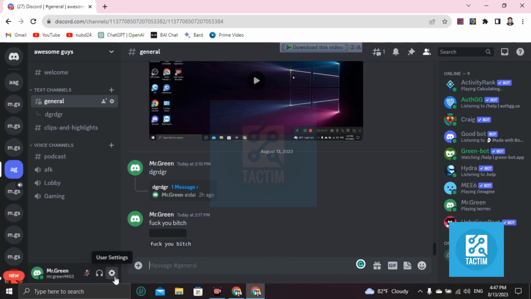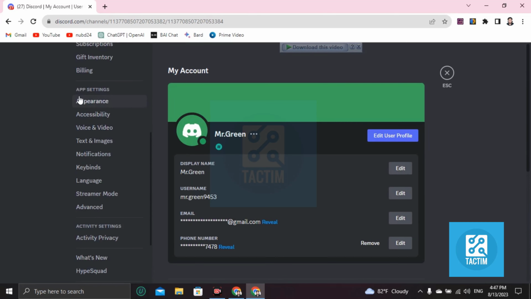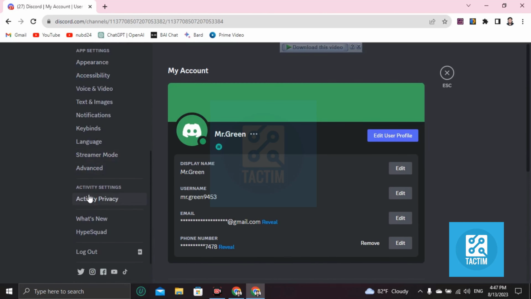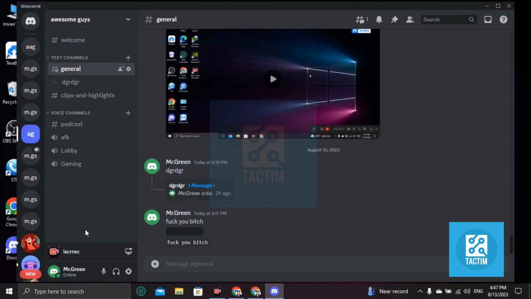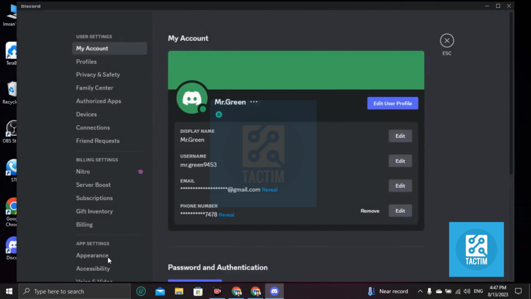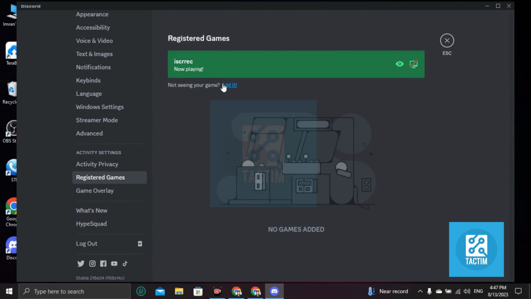Now I'm changing another status. You can see again, going here, registered games, under the activity settings, but here's no activity settings, sorry, here's no registered game. Registered game is in the Discord menu. So I'm going to Discord again, going here, registered games, and you will find that I will change it.